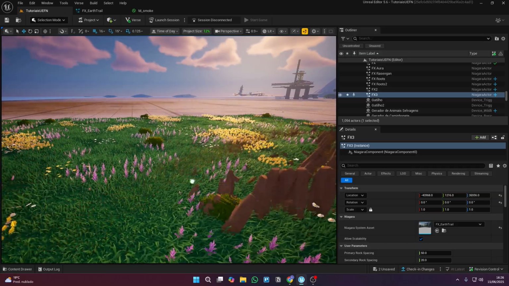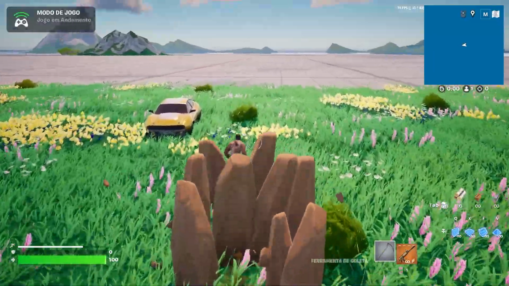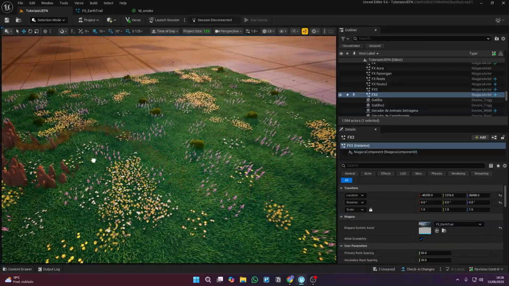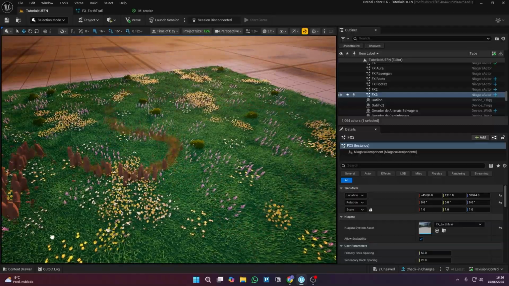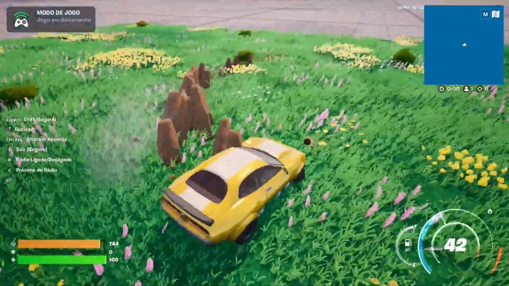What if every step your player takes left an epic trail of stones? Today, I'll show you step by step how to create this insane effect using Niagara inside UEFN, and in the end, we'll set it up so it stays attached to the player in-game.